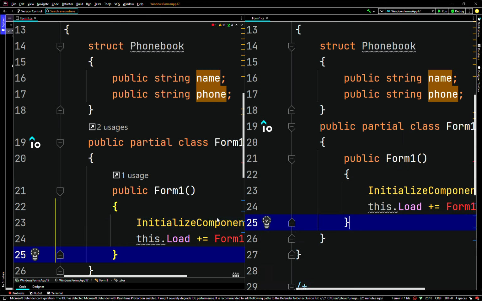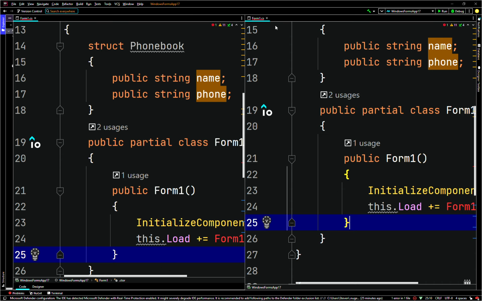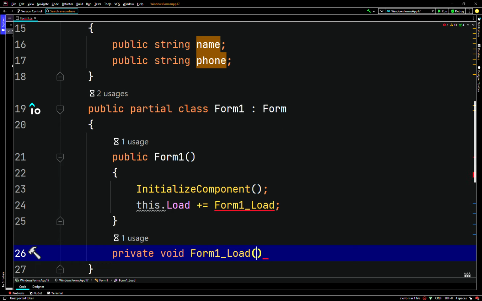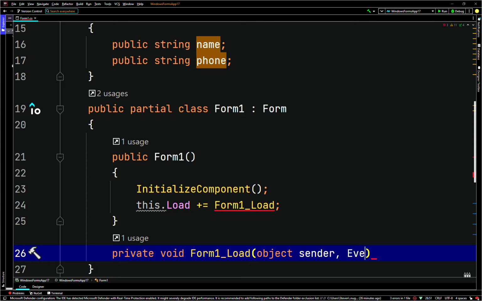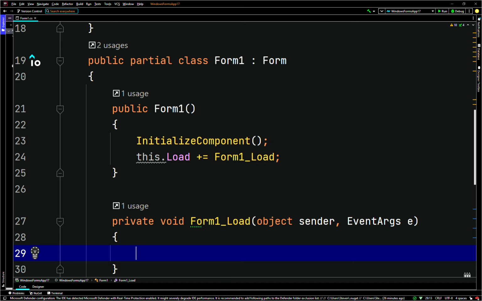Once we do that, we'll have to create the event handler again. Whoops. I think I'm hitting a shortcut on my keyboard to make it a dual screen. Okay, so here we'll go private void form1 underscore load, and then the same thing here, object sender. Sender's supposed to be lowercase. And then we'll go with event args. So you can see how that worked. I don't think I usually do this with a capital, but it's up to you. We'll just go with lowercase.